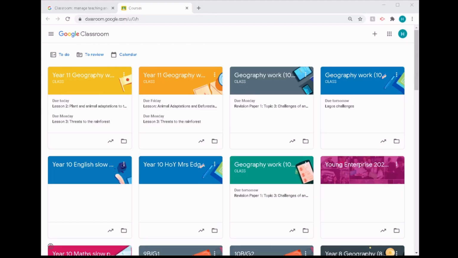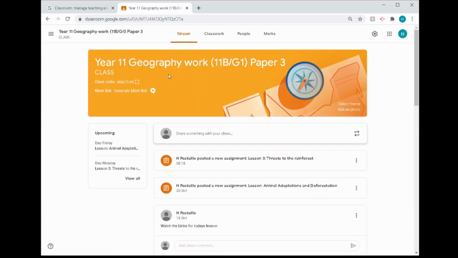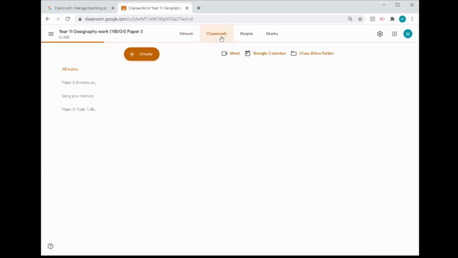Okay, so let's start by having a look at how we actually make the rubrics for our classroom. The first thing you need to do is be on your Google Classroom area. You need to select the classroom that you would like to create an assignment for. I'm just going to use my Year 11 Geography classroom as an example here. You then need to select Classwork at the top.